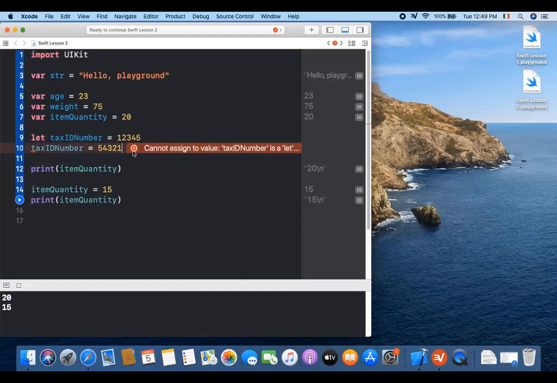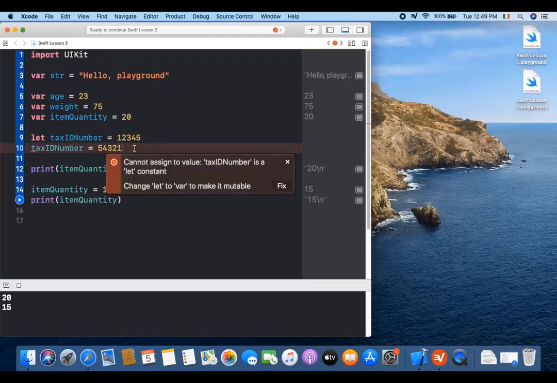If you click on this part of the error message, it then expands so you can see the full message, and it will tell you a bit clearer what the issue is. So here it says, cannot assign to value: tax ID number is a let constant.